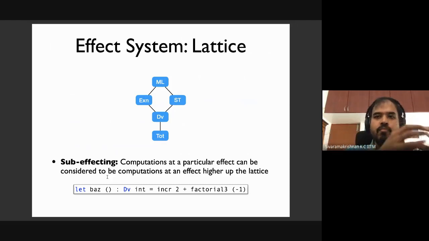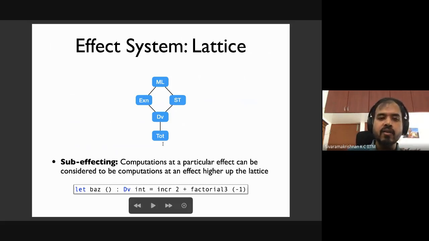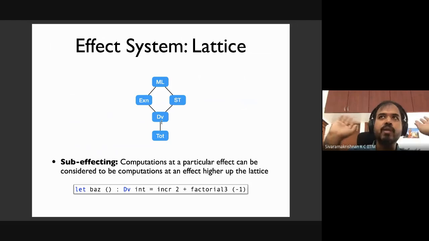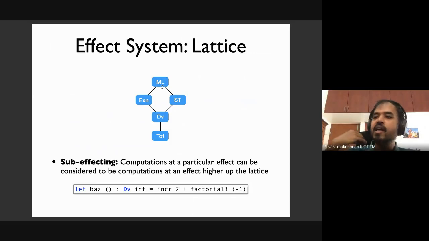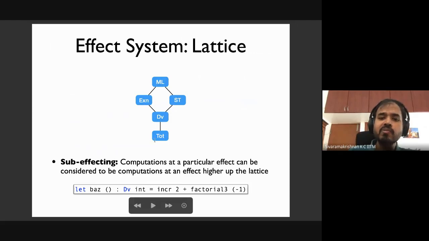You can use some function that has a particular effect, say, some function that has a total effect, in a place where it expects a divergent effect. That's fine, right? So the context is expecting a divergence effect: give me a computation that can perform divergence, I will do something on it. At those places, you can always pass a total function because the total function does not diverge, and it satisfies all the properties of a divergent function. Similarly, if your program has a higher order function argument which says I will accept anything that has an ML effect, you can always pass a total function there. The idea is that any total function also satisfies anything that is expected for ML, right? And this is known as sub-effecting.